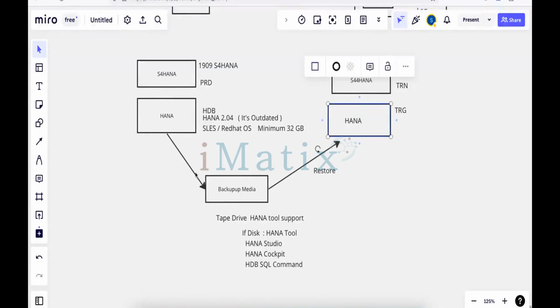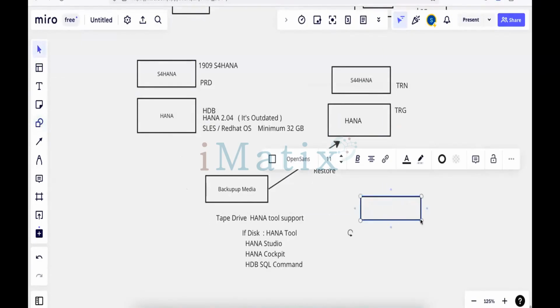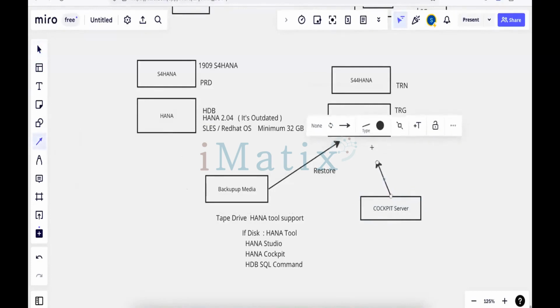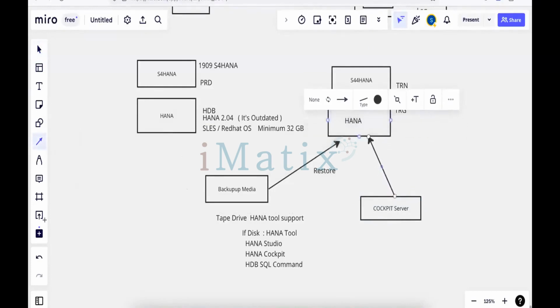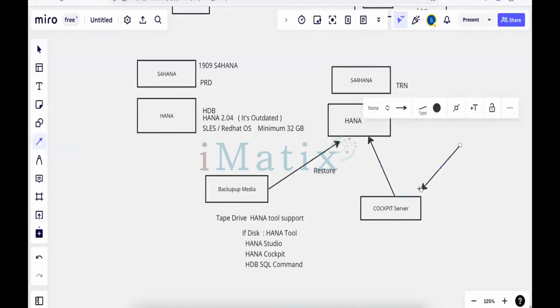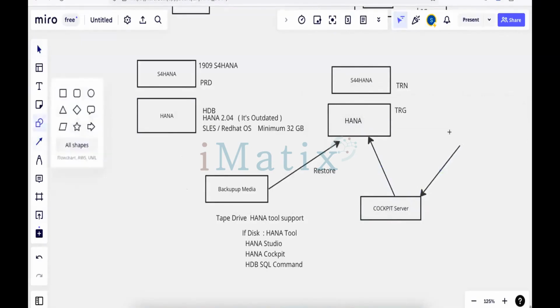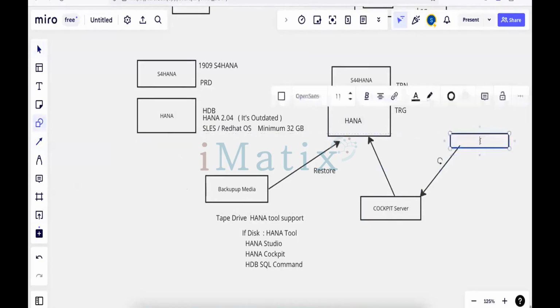This HANA cockpit you are saying I need to run on the training environment. HANA cockpit is a separate machine. HANA cockpit is a cockpit server. This is a separate server. Is there a HANA cockpit server? First, what we have to do, on the HANA cockpit server, we have to make connectivity with this system. Then we are going to log in into the cockpit and start the HANA cockpit.